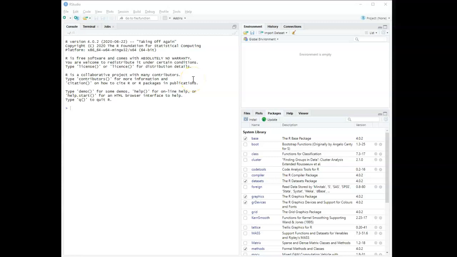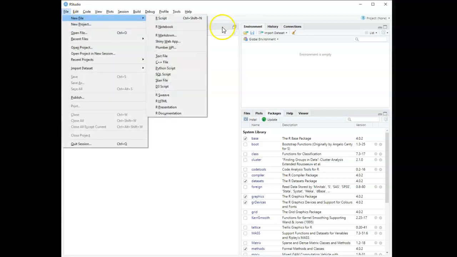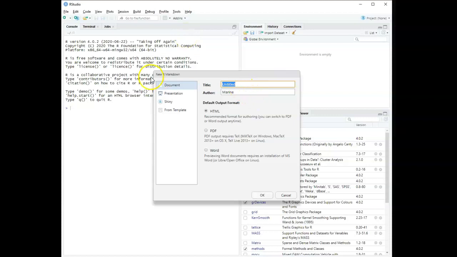To start a new RMarkdown document, you click on File, New File, and then RMarkdown. And here I can choose what kind of document I want it to be. I will choose this HTML format. But it's also possible to do PDF if you have MiKTeX installed on your computer. Or you can make a Word document if you have Word on your computer. You can make presentations as HTML, PDF, or PowerPoint if you prefer to. And you can also make Shiny documents.